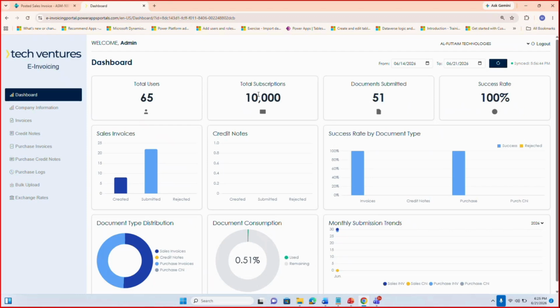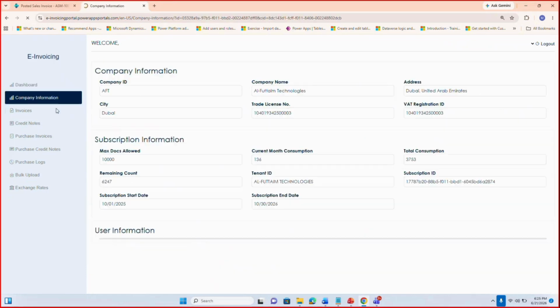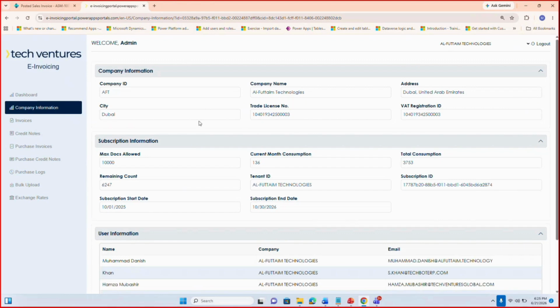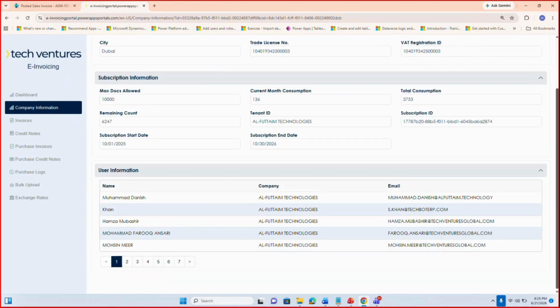We have total subscriptions, which means the total number of documents within this solution that have been provided and agreed are 10,000, and the documents submitted so far and the success rate. And this is the brief level of information. We also have company information that we maintain, and that is just for view purpose, to show that this is the information of the company that we use to register it.